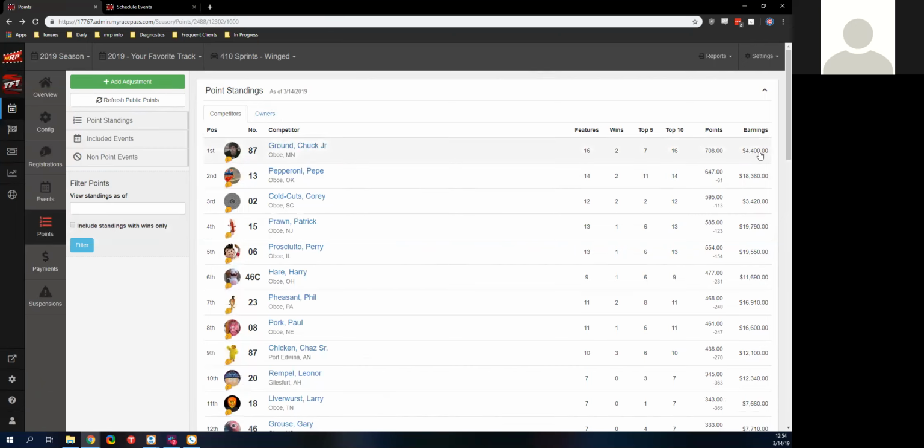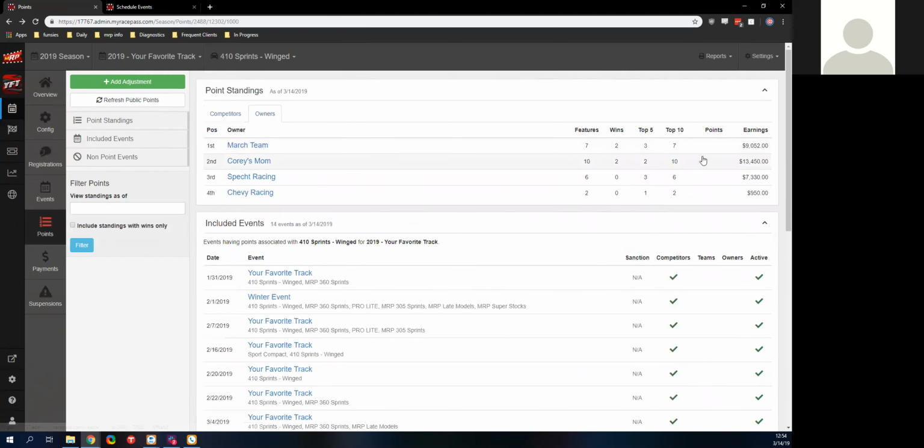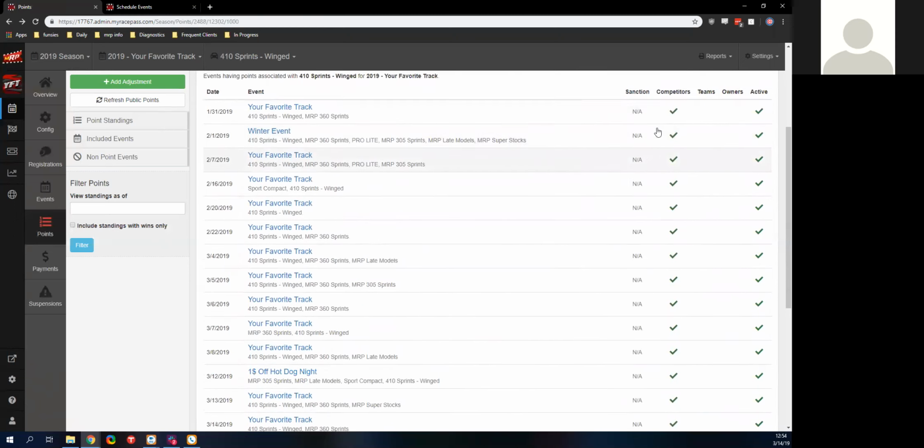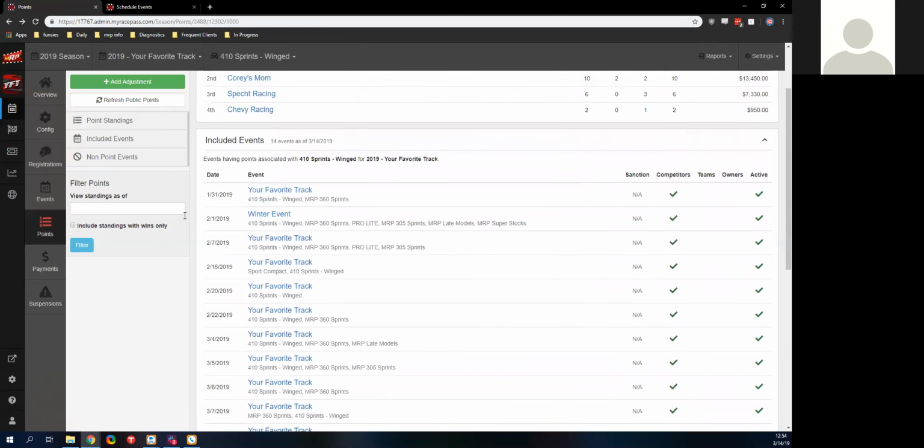This earnings won't be public. This is just kind of yours at a glance. You can also see the owners. So if I had owner points or owners receiving pay, you can actually see all that right there. We're also able to see where the points came from. So you see I have 14 events that I've run.